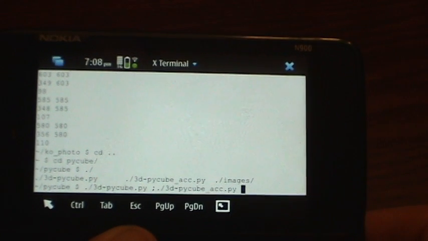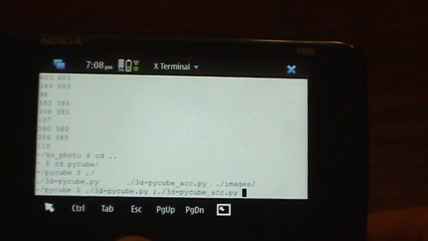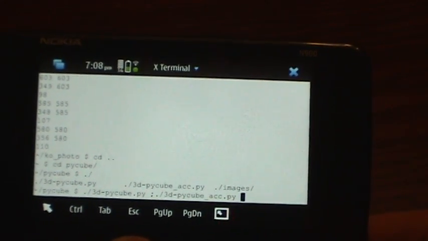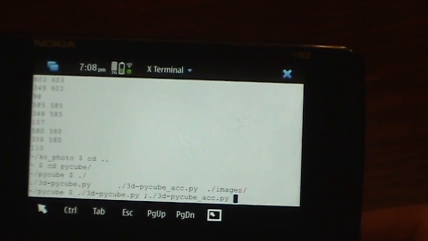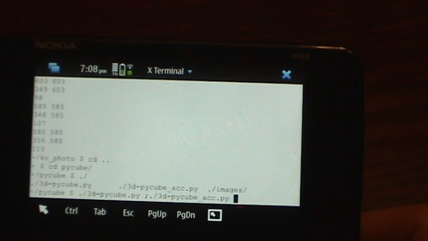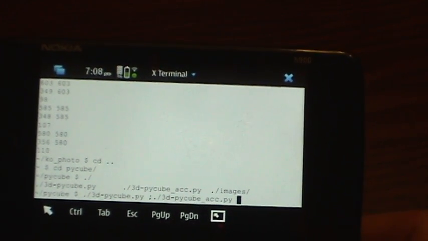One of the things I've wanted to do since I got the Nokia N900 is install Blender on it and get a simple little 3D cube or something going with some images on it. I have not yet recompiled Blender for my phone, although there are videos out there, people have done it. Blender does run on the phone.